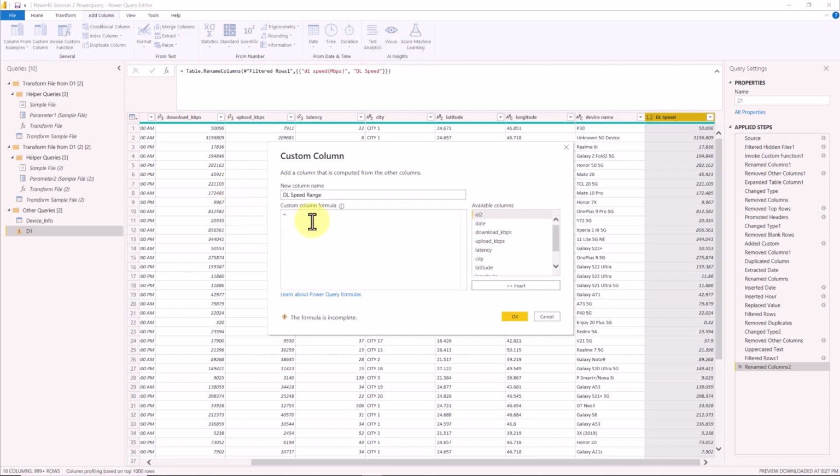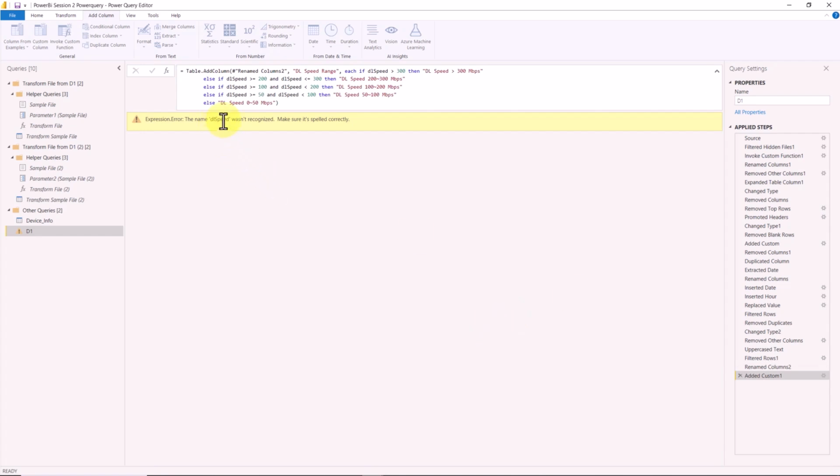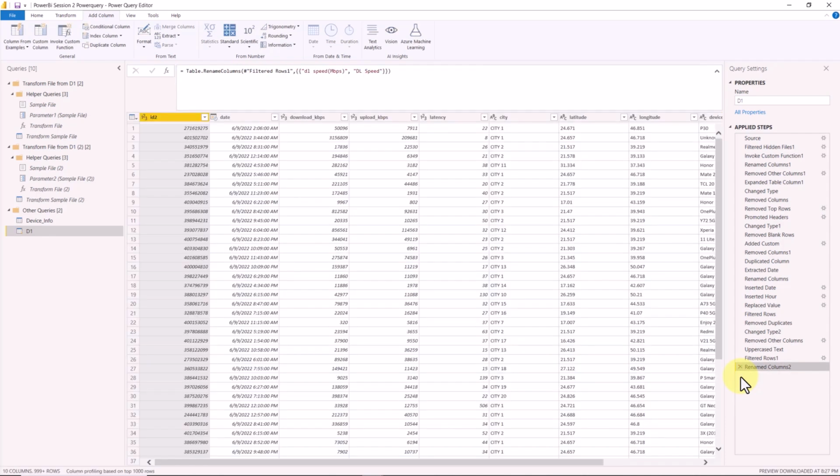And I will just give the formula which he gave me here, and just make sure the name of this particular column matches this one, because this is the column he's asking for. Now let's click OK and see what happens. See, now he didn't recognize this part because this downlink speed name is not matching the name which I have. This is also very important.